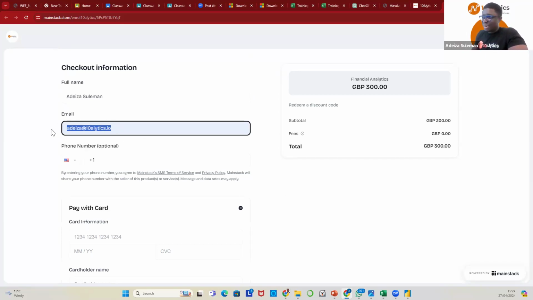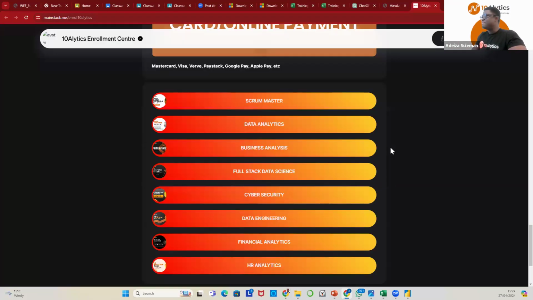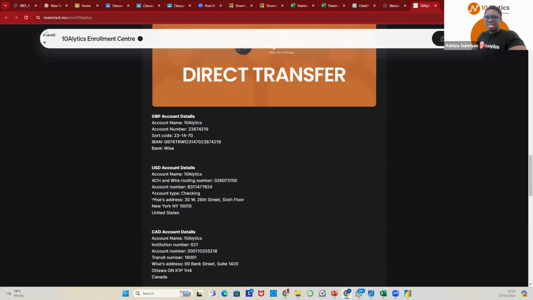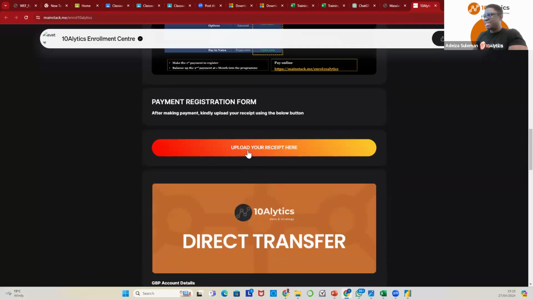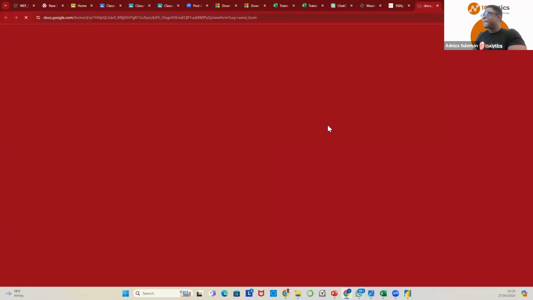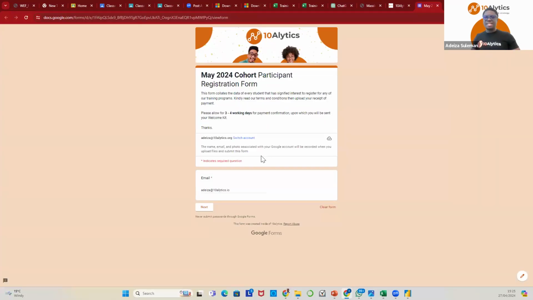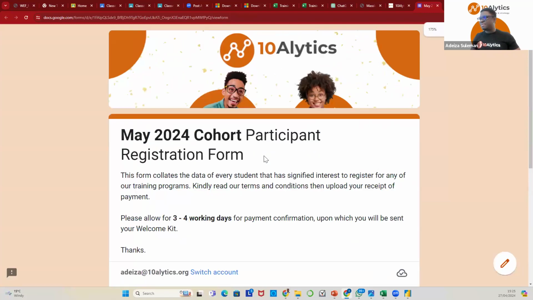So if you make payments using your card, all that is done automatically. Your receipt is gotten automatically. You receive the link to also register automatically. However, if you make payments doing a direct transfer, you want to take a screenshot for the proof of payment and then come back here and click on upload your receipts. Once you click on that, it brings you into this form.